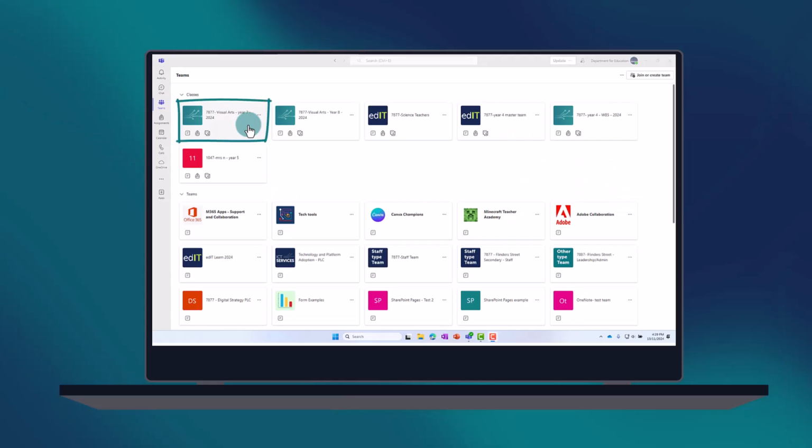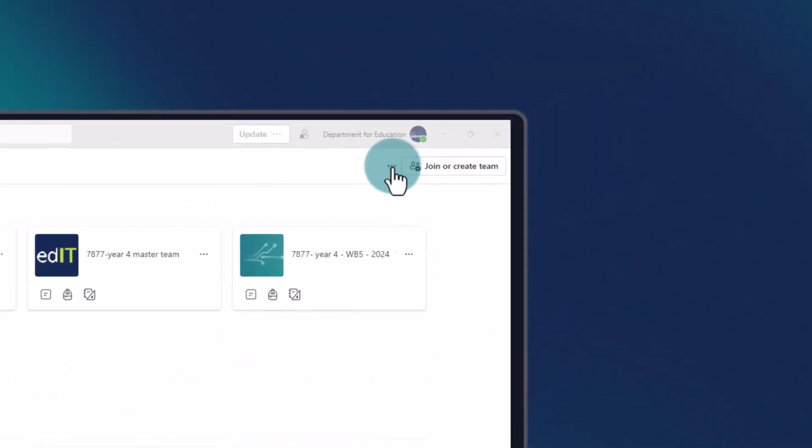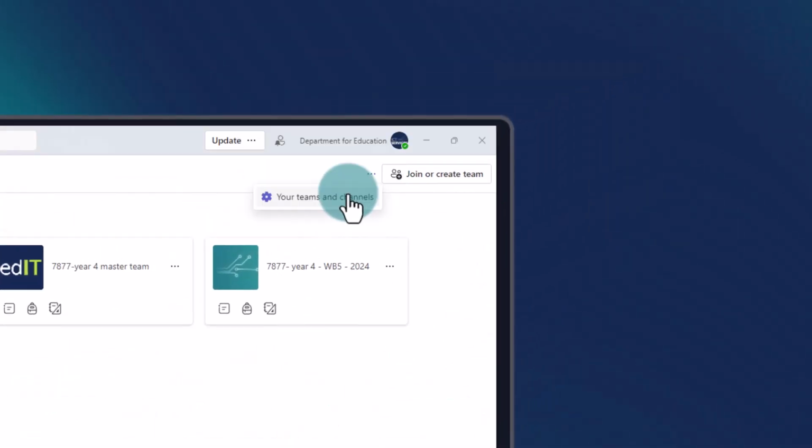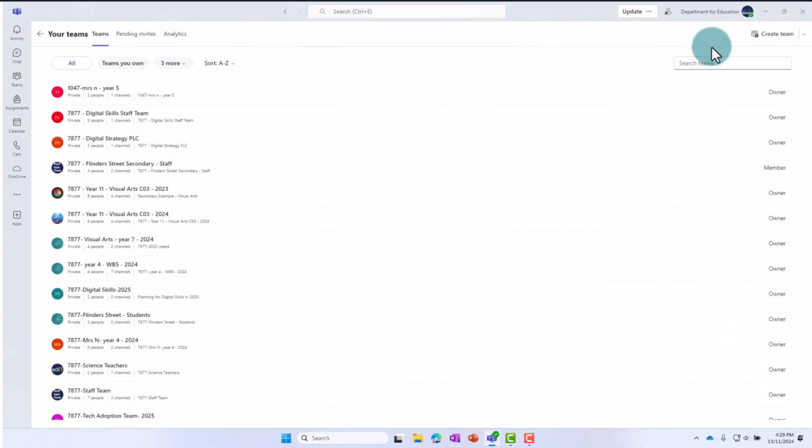To archive a team, follow these steps. In Teams, select the 3 ellipses in the top right and then select your teams and channels. Scroll down to find the team you want to archive. Select the 3 ellipses next to the team name.